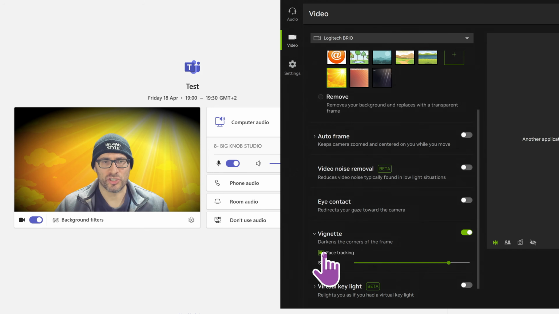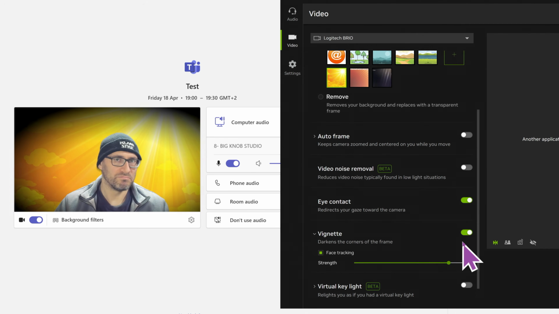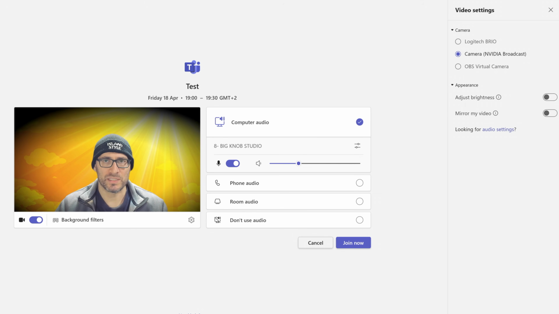And check out this, you can also track the face if you switch that on. And let's do the eye contact as well. So now check out that, got that background and the vignette and it's tracking my face. So you got some nice effects for your next Teams meeting, or if you're doing your OBS. I'm actually not looking at the camera right now, just so you know.